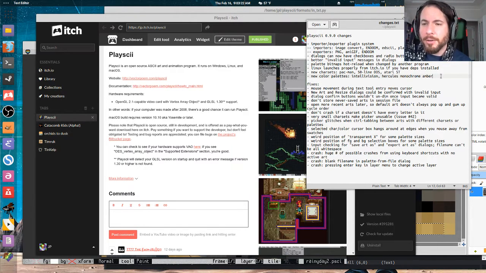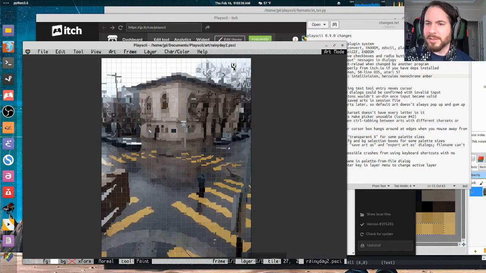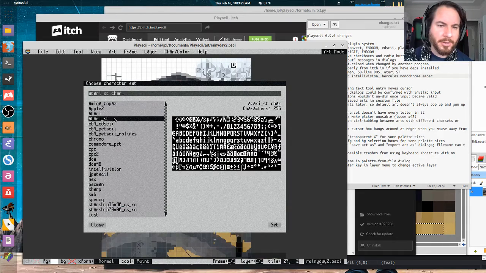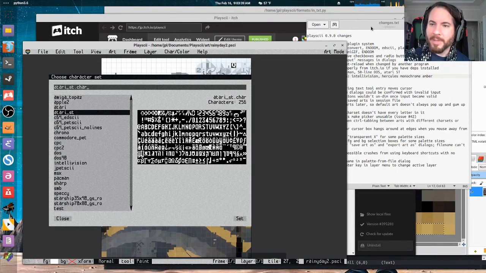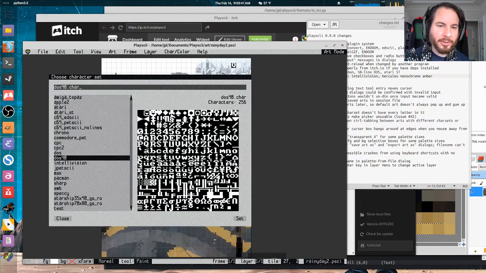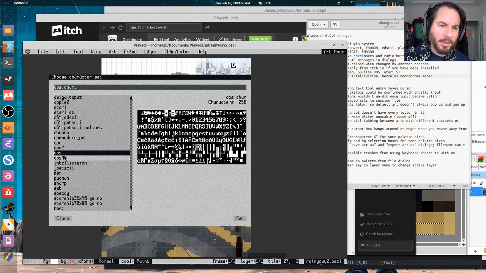Anyway, what else do we got here? I think we're getting down to the last few little minor things. I added some new character sets. I was reminded that the Atari ST character set was pretty cool, so I added that. I found that data somewhere. I also added the alternative square 8x8 pixel DOS character set, because you use that if you're going for a 40 column DOS look, and it's basically identical to the classic 80 column code page 437, but yeah.